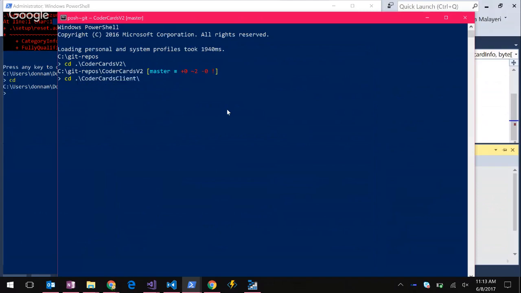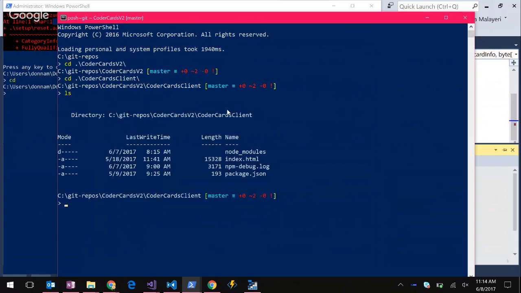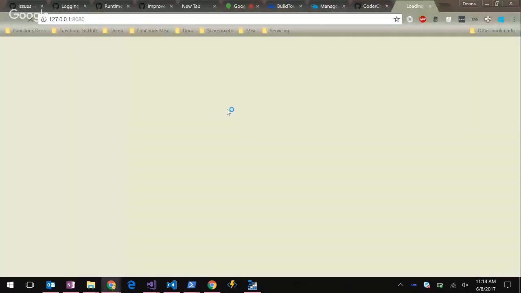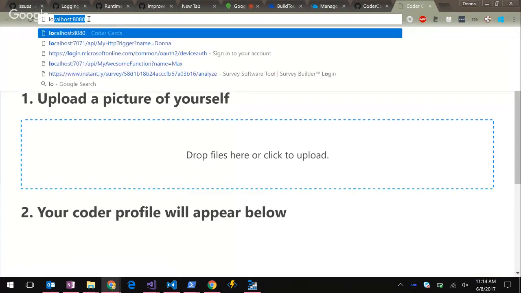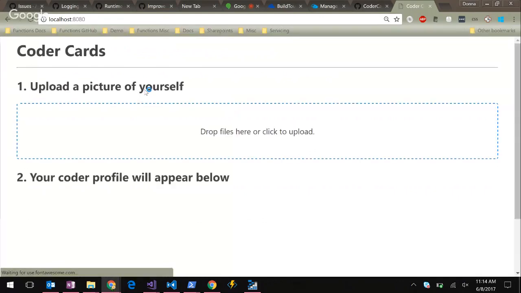So let's go to the client folder, and you see here where we have some node modules. I've already installed them, so I just do npm start, and that will launch a web page on localhost. That's a SPA. There's no server code there at all. The server is basically our function app. The other thing I need to do is change this to localhost so that the CORS origins all match up.